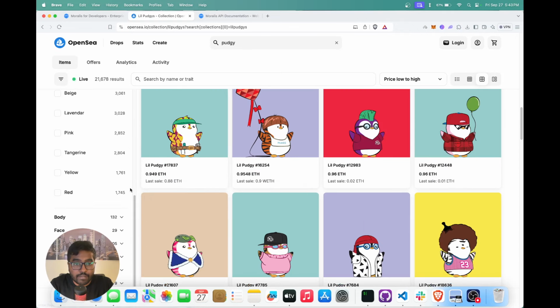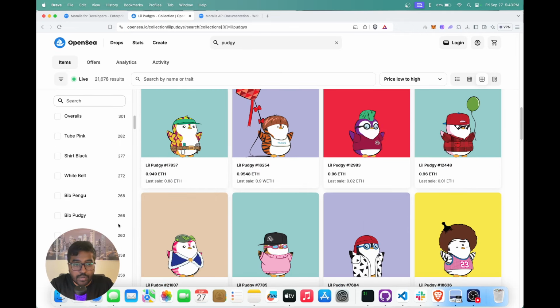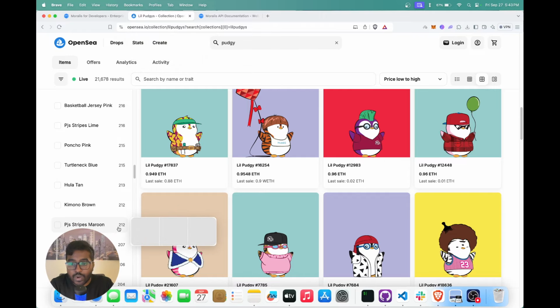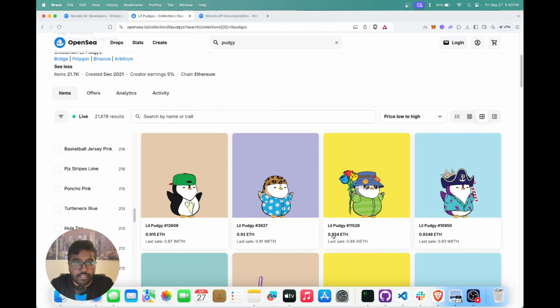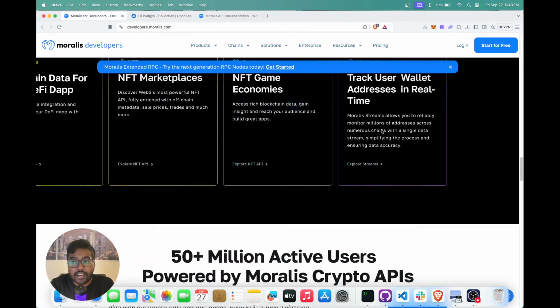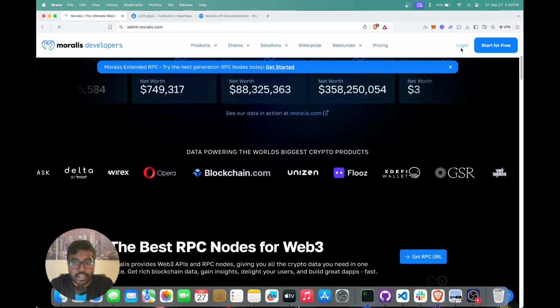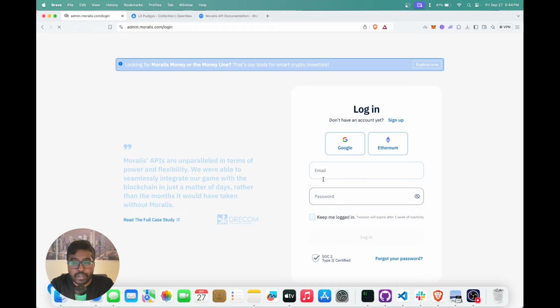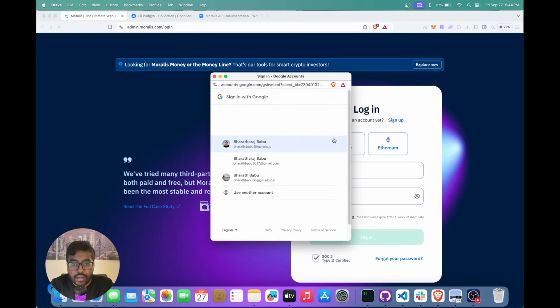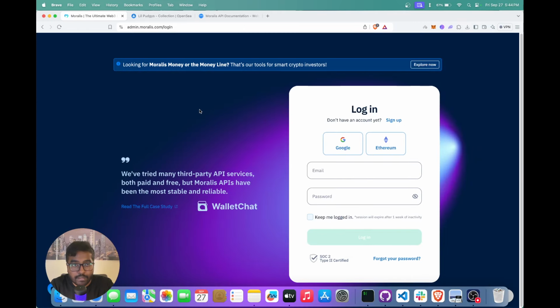So this is the collection, and now we can directly get started analyzing this NFT collection with Moralis APIs. To get started, you can just head to Moralis and click on login so that you can create your account and sign in. Once you have signed in, you'll be able to see your dashboard. I'm just going to select my account.